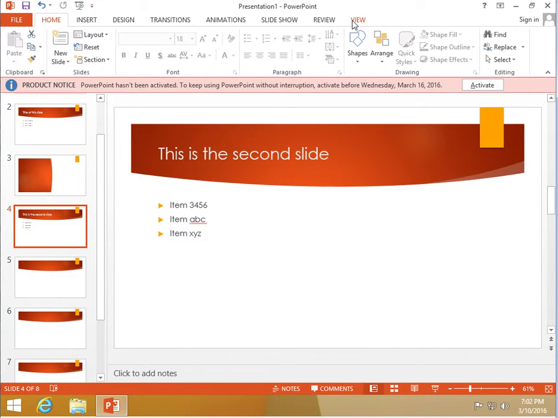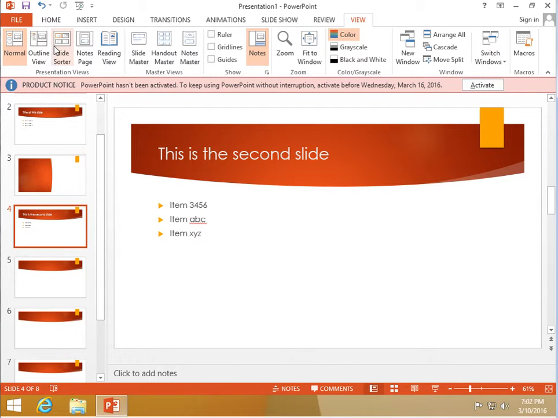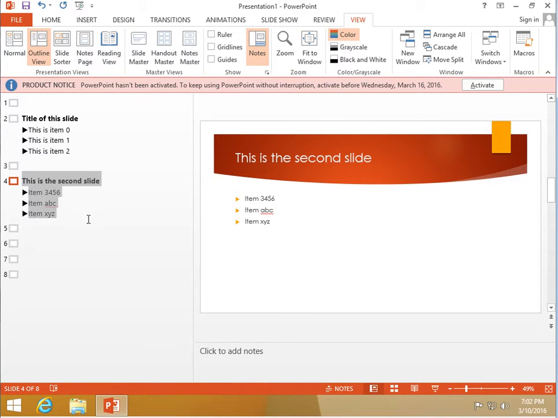So if I go to View and Outline View, there we go. Now I can see this stuff. It's laid out a little better for me. And I can click between my slides here. I can change things. I can add things. I can make a sub-item, and it puts it in real time for me. That's the great thing about Outline View. I use it quite a bit.